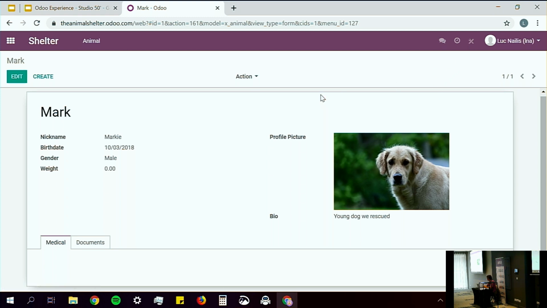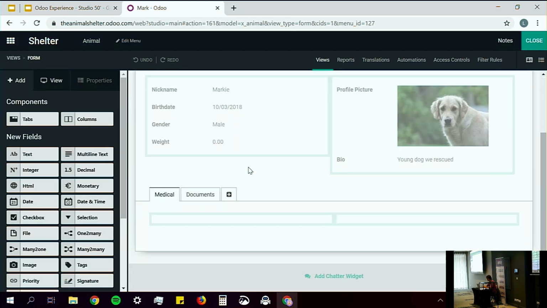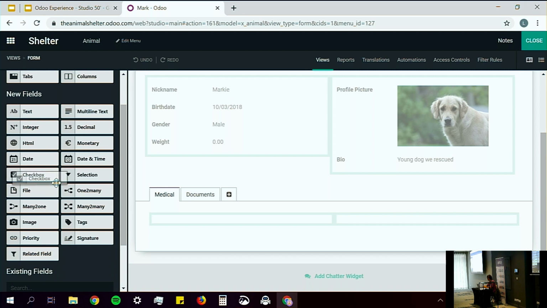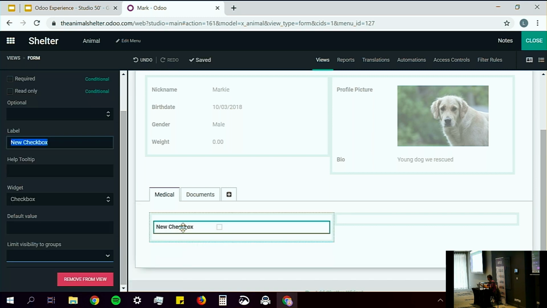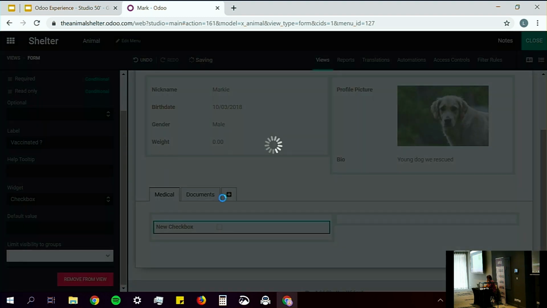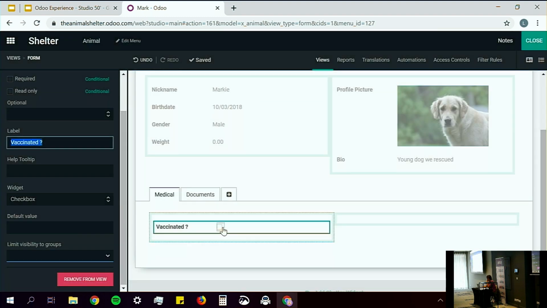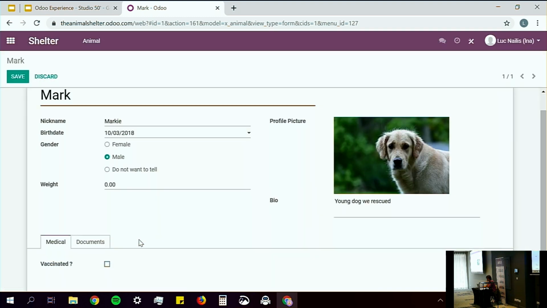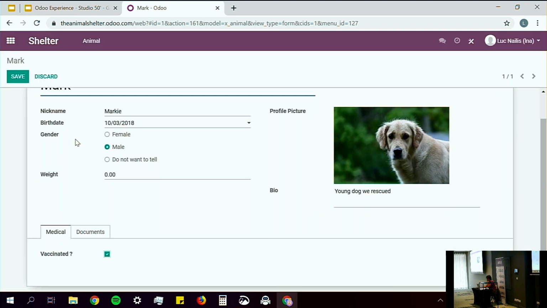Now, let's work a bit on the medical file of this animal, and we want to know, for example, has the animal been vaccinated yet? So for this, we create a checkbox, right? There's two possible answers, no and yes. So, vaccinated, and I will let the user check that box, okay? So let's say, for example, that this dog has been vaccinated.